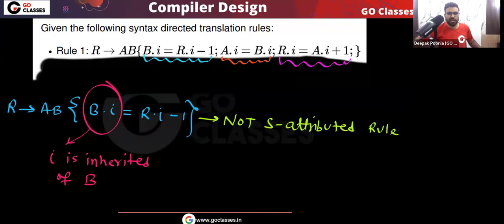Okay, because you are defining an inherited attribute in this rule. So overall I can say this rule number 1 is also not an S attributed rule. Okay, for this rule number 1 also we can say. What about the L attributed rule?